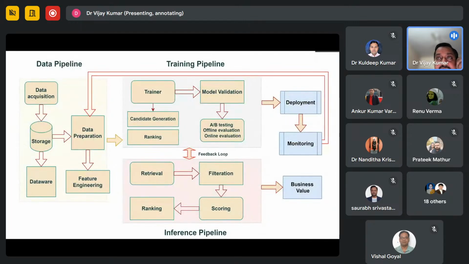And the next one is: what is the general framework of the recommender system? In that case, we will divide it mainly into 3 parts: the data pipeline, the training pipeline, and then the inference pipeline. And in the data pipeline, first we will go for the data acquisition.